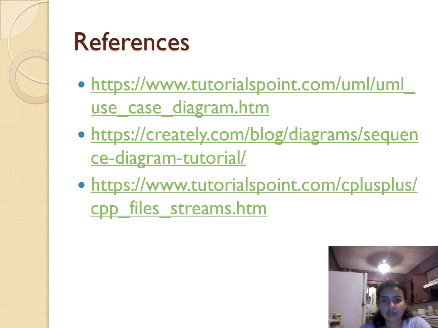And this is the reference where we got help from, like how to create a use case diagram and all.